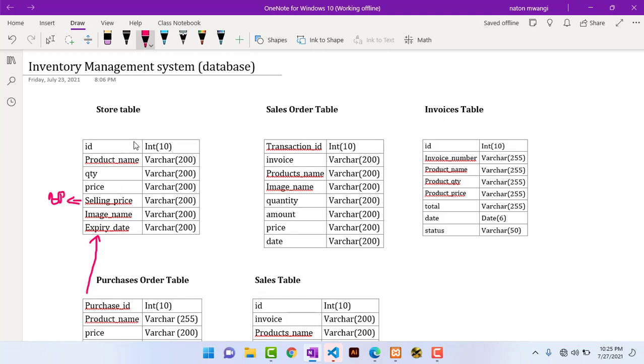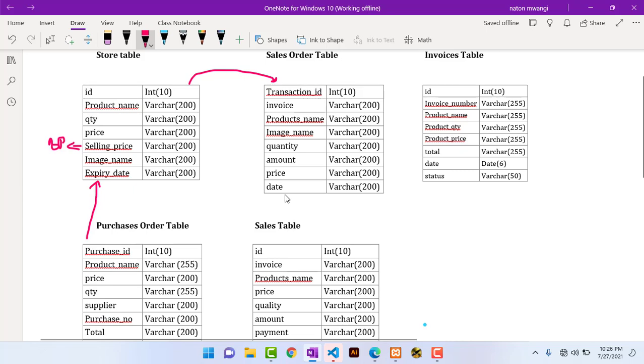So once we have the store stocked, it means that we can start selling the items. We are going to first of all have this data inserted into the sales order table. This is where we have the transaction ID, invoice number, product name, image name, quantity, amount, price, and even the date of sale, and these sales orders now can be converted into sales.